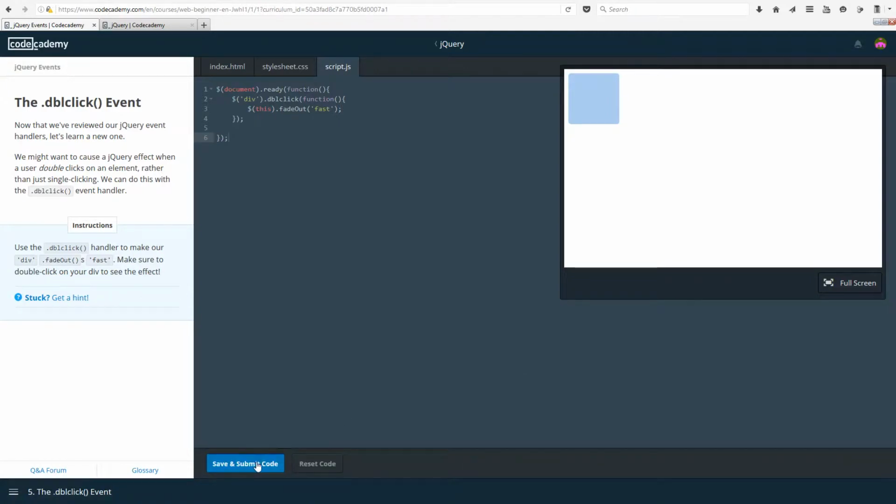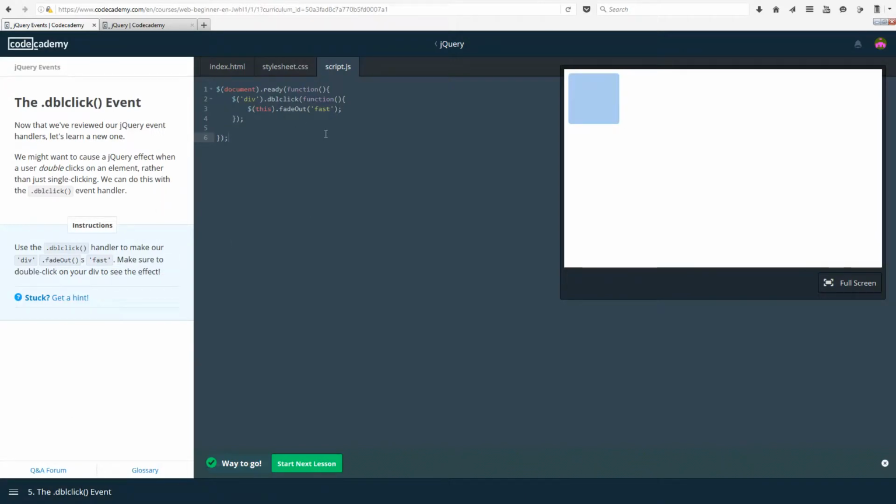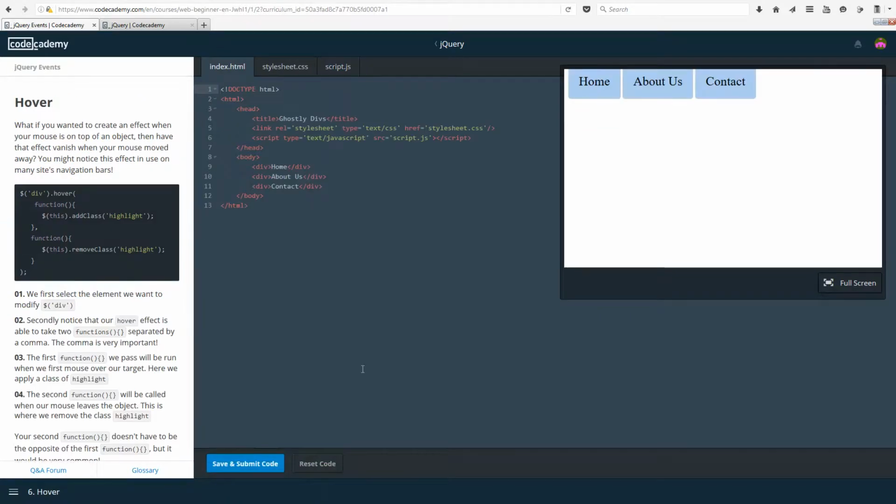Okay, save and submit. Single click. Nothing, actually, yeah, nothing would happen because I haven't hovered over it. Single click, nothing. Double click, fades out. Hopefully that proves the point that it is actually accepting double clicks. So let's move on. Hover.